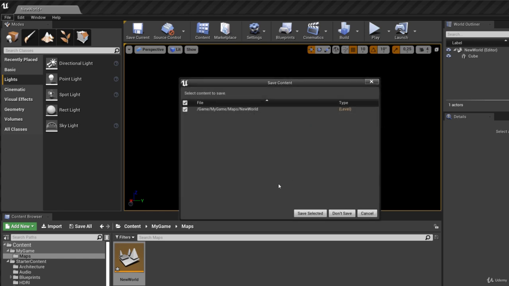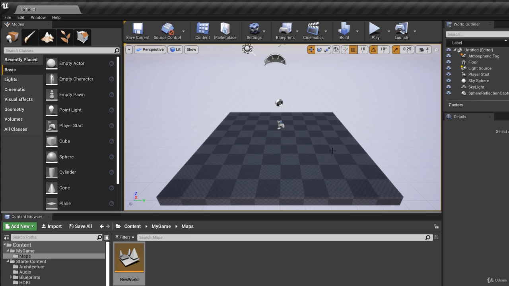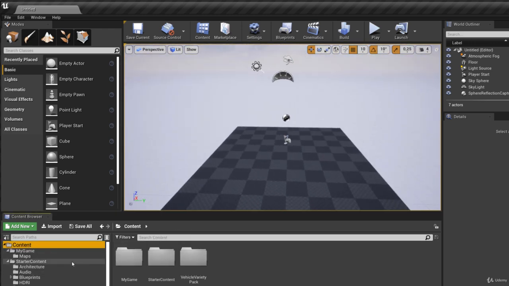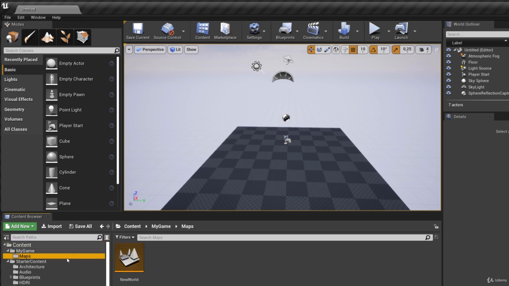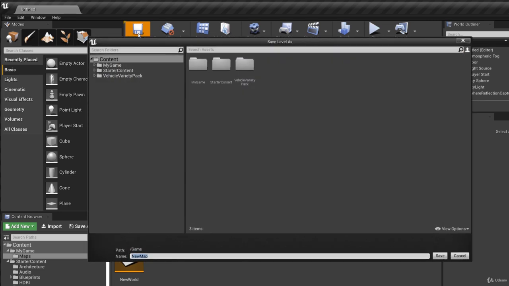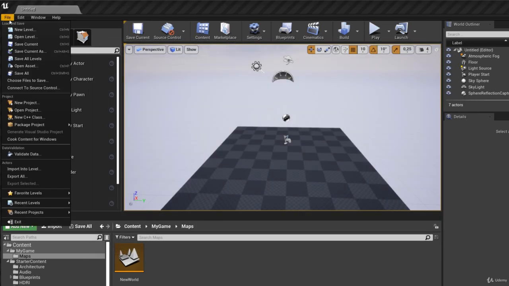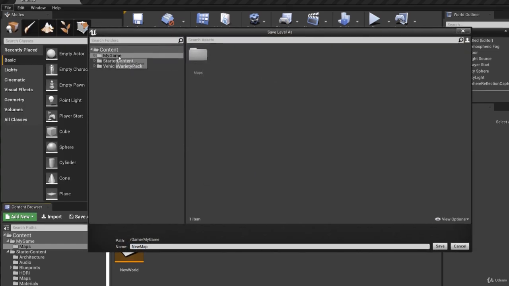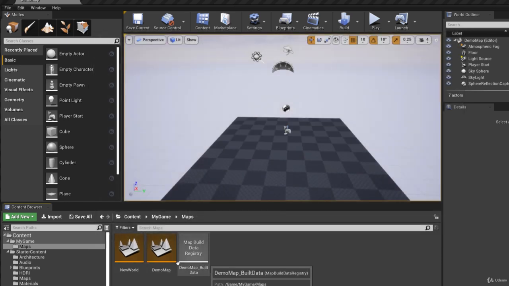So I'll just select that. And in this case, it wants me to save stuff, so I won't save. And now you can see we have this nice new level here. Now this will not actually be saved. You can see it's currently untitled. So I can save it in a few ways. You can save right here, okay? Or you can go to File and Save Current, or Save Current As. So I'll just save Current, and I'll browse into My Game and Maps, and I'll call this demo map or something like that.